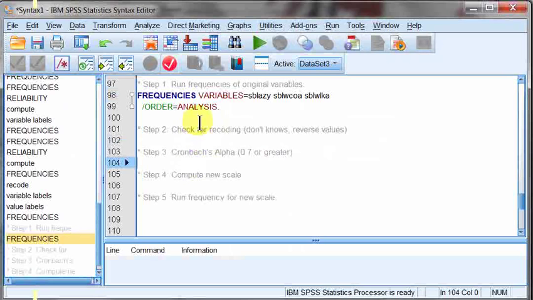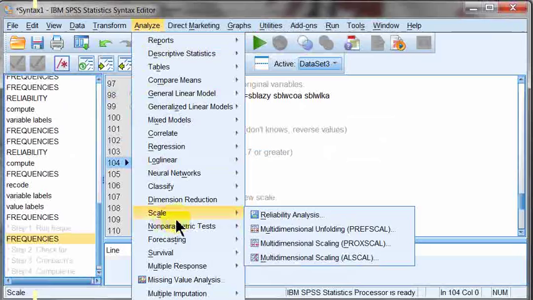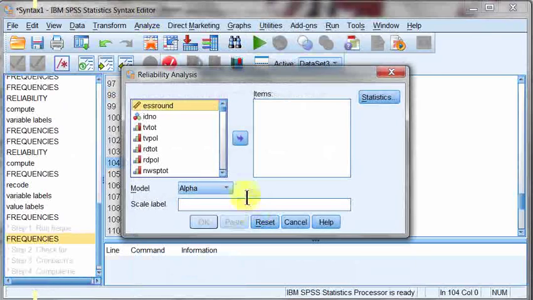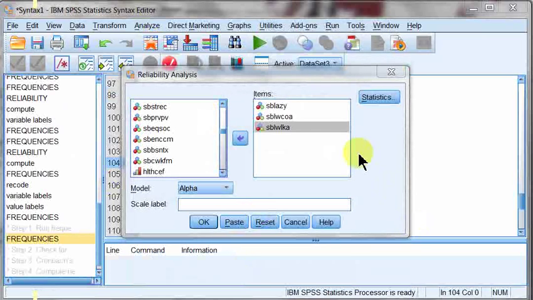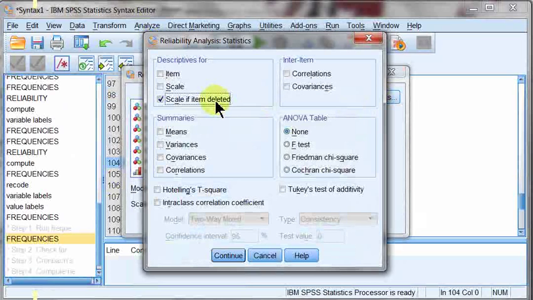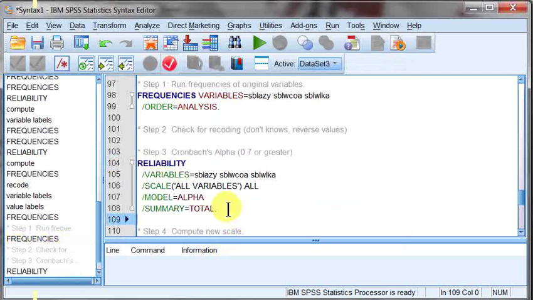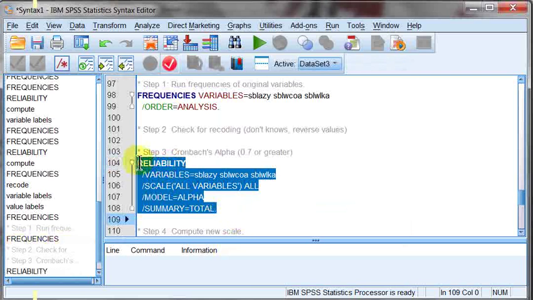If you recall from the first video, the next step here is something called Cronbach's alpha. Cronbach's alpha is a particular reliability analysis we're going to do from Analyze, Scale, Reliability Analysis. And we're going to find our variables. Once we have our variables here, we're going to go up to the Statistics box and check Scale if item deleted. Go ahead and click Continue here. Again, we just make sure this is in alpha mode. It's there by default. We'll paste that in and go ahead and run this.